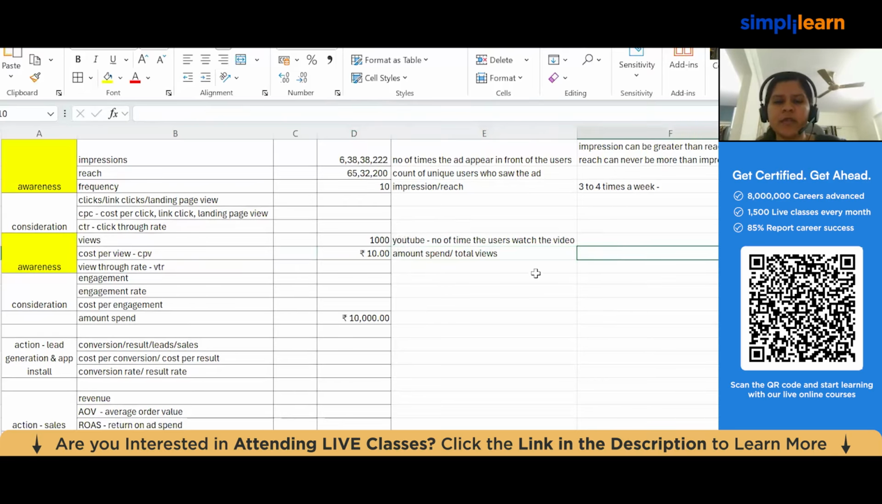Now guys, one more thing. The cheaper the cost per view, the better your campaign performance. So obviously you will aim to get as cheap a cost per view as possible, right? The lower your CPV, the better it is for your campaign, because with the same amount you'll get more views. So you should always aim to get a lower CPV. Instead of saying cheaper, let me just say lower.